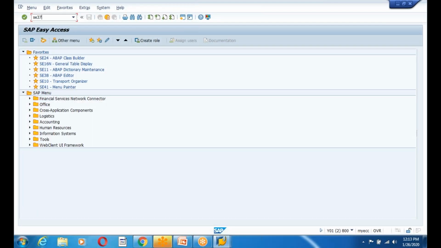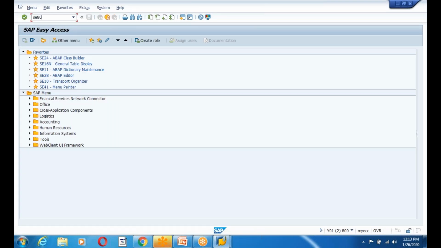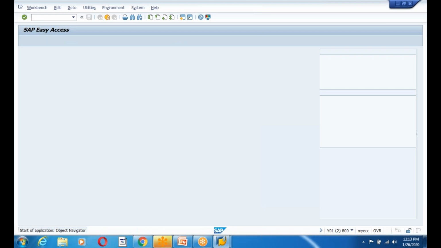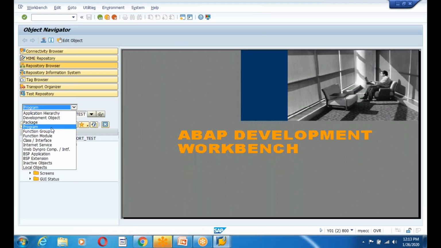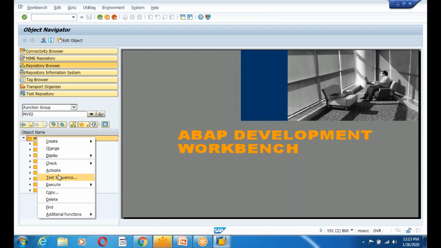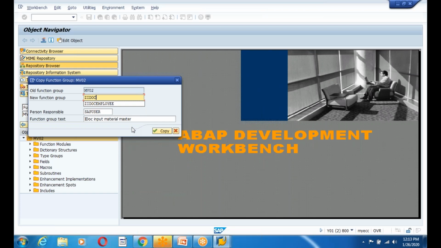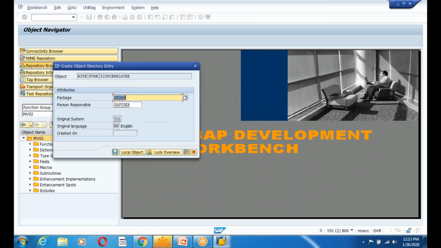So SE37, you have to think that. So we are doing this in the inbound system, SE80, function group. What is that here? MB02. Okay. Copy. Okay. Save.